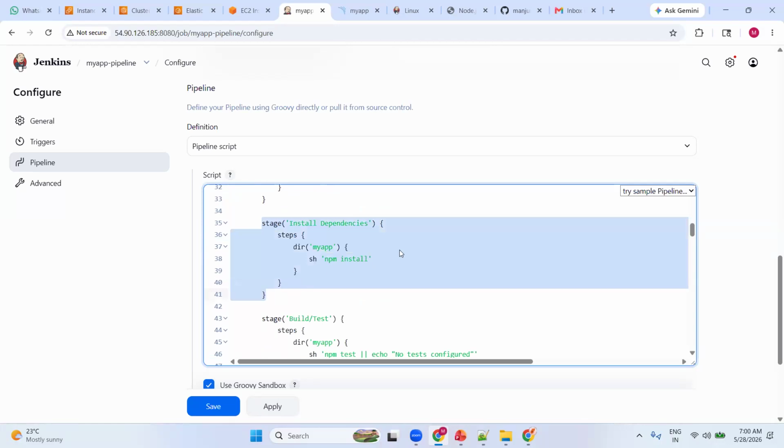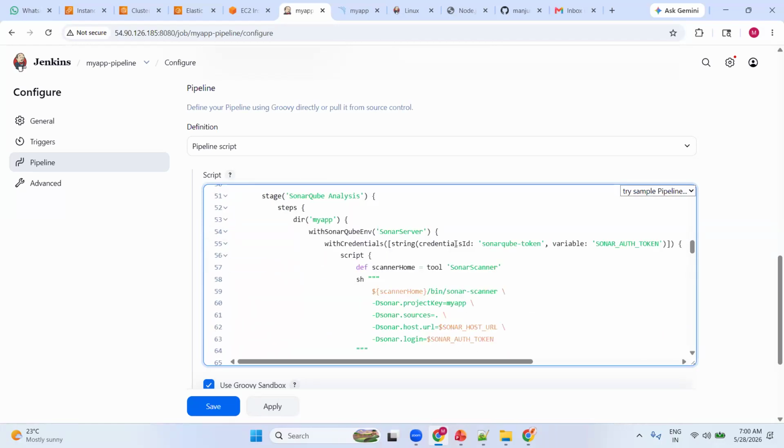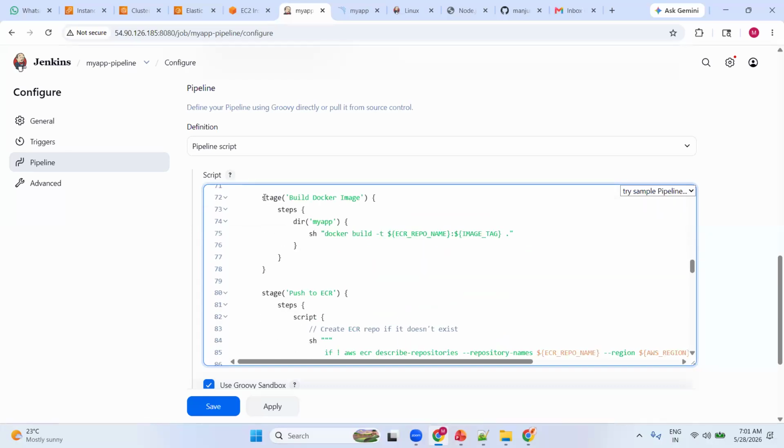Again, npm build and test, and SonarQube. This is also going to be the same. What is the name of the sonar server you used, right? Same. Okay, let's see if we get an error. Let's see. Okay, this is Sonar. Are you able to see it?